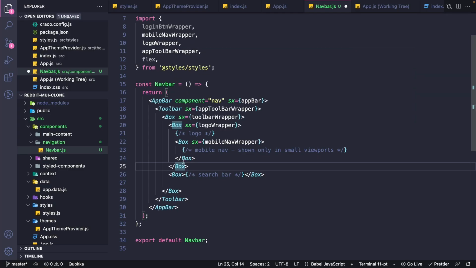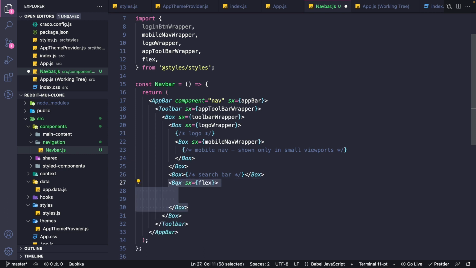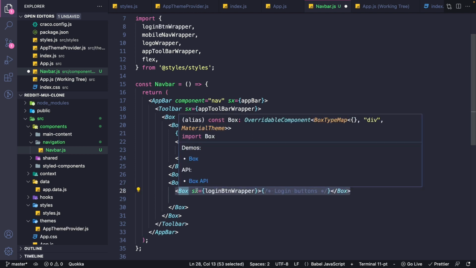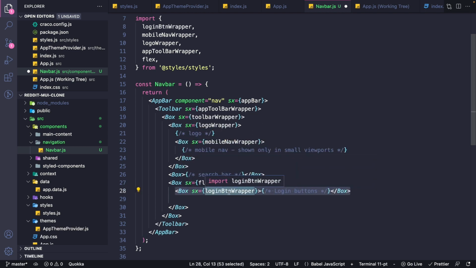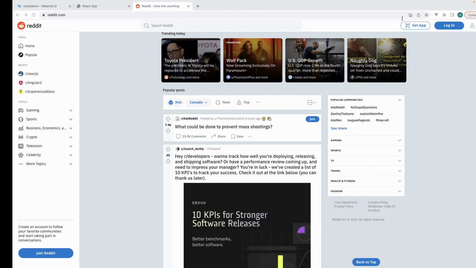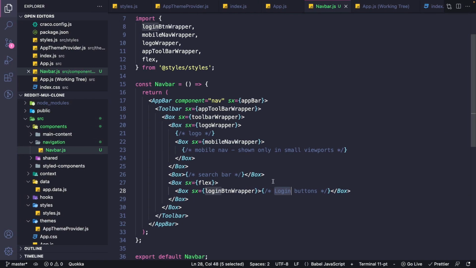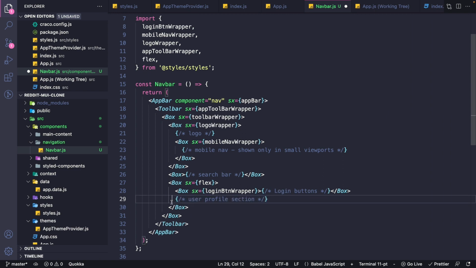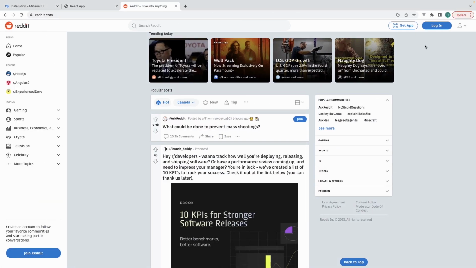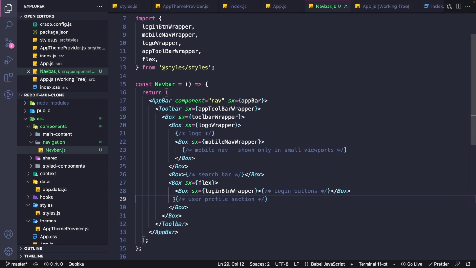Right at the bottom of the logo wrapper box, let's have one more Box where the search bar would eventually come. Let's also have a Box whose sx points to flex, inside of which another Box whose sx points to loginButtonWrapper, within which the login buttons, whichever buttons you are seeing here, these two buttons would eventually come here. Last but not the least, we have our user profile section as well. So this is our user profile section. This will eventually be rendered at this place.